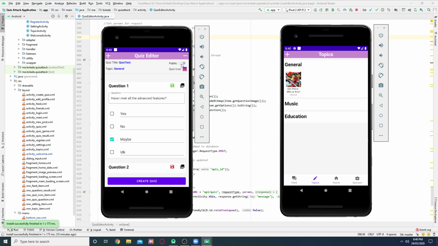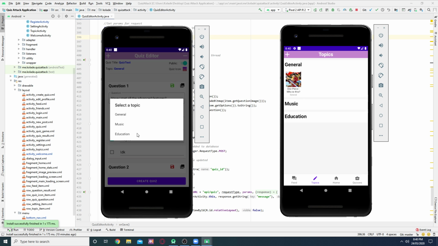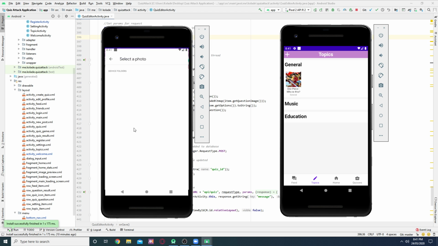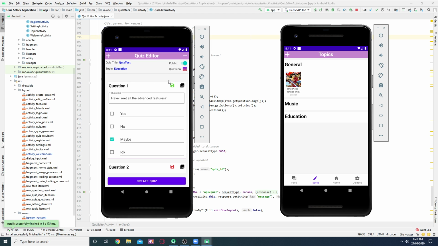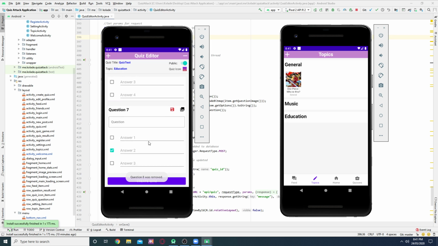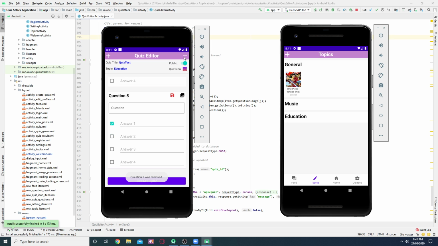I'm gonna make this quiz a public quiz. I'm gonna set the topic to educational, and I can also set the quiz icon to, I unfortunately have no pictures in my gallery, but I can delete questions here. If I click delete, I can add questions back. As you can see, I'm just going to delete all the questions.